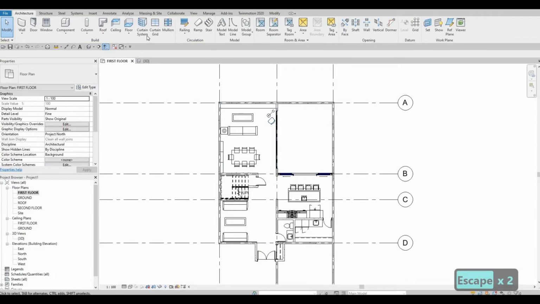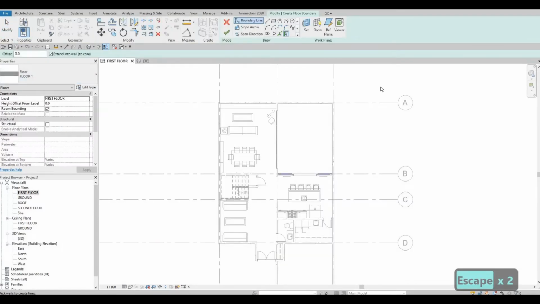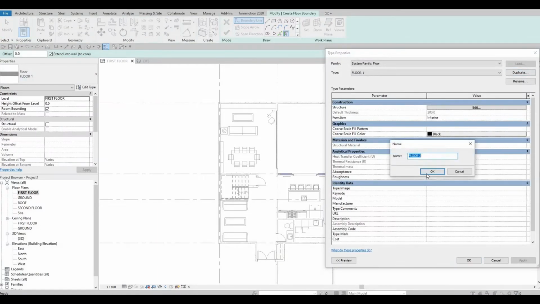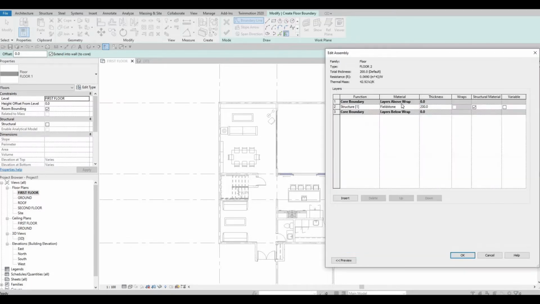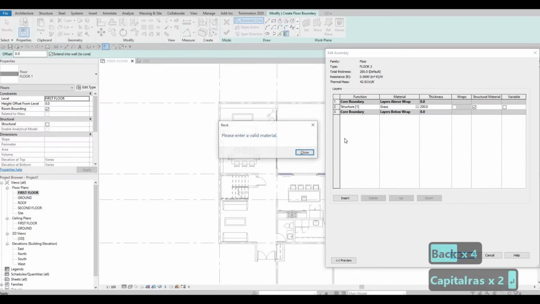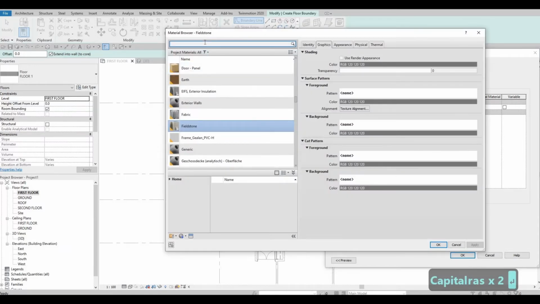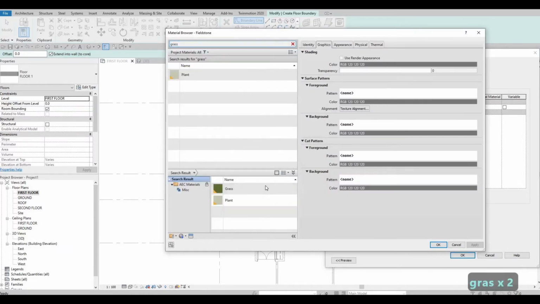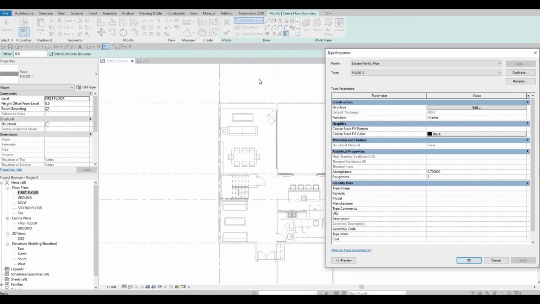and then we need to add another floor. So edit type, duplicate floor number 2, and then let's put in grass. Invalid, so let's just put this one in small letters. So for this one, probably we haven't put it up yet. Okay, so that's why. So we need to set it down there. Click OK and then OK again.